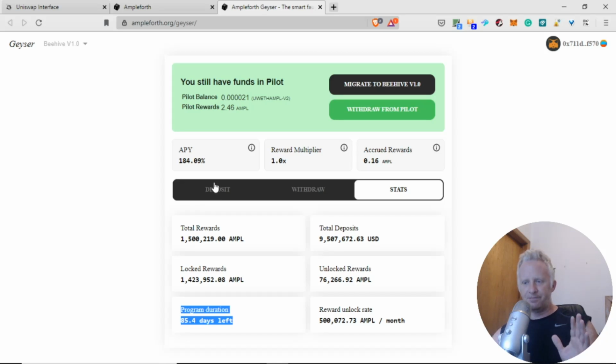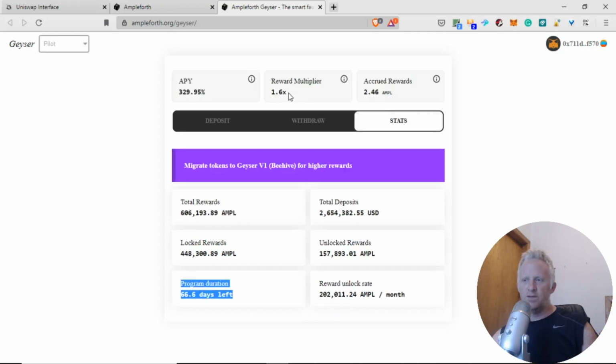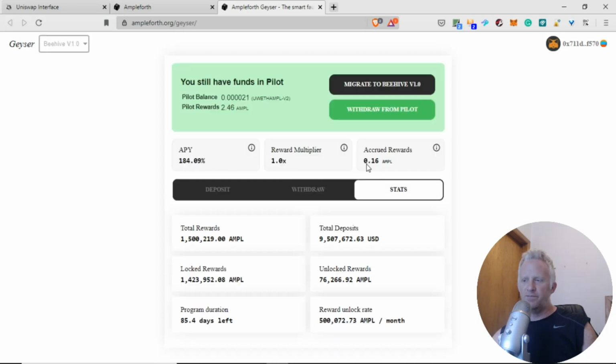As you can see, now I have funds in both. I will not stress out to move completely to Beehive version 1.0. I will wait until my multiplier increases to 1.1, 1.2. But like I said, in the pilot my reward multiplier is already 1.6, and in Beehive version 1.0 it's only 1. So the higher the multiplier, the more reward you accumulate. And this is wonderful, because this is an incentive to lock your funds into the liquidity pool on Uniswap. So this is a great opportunity.